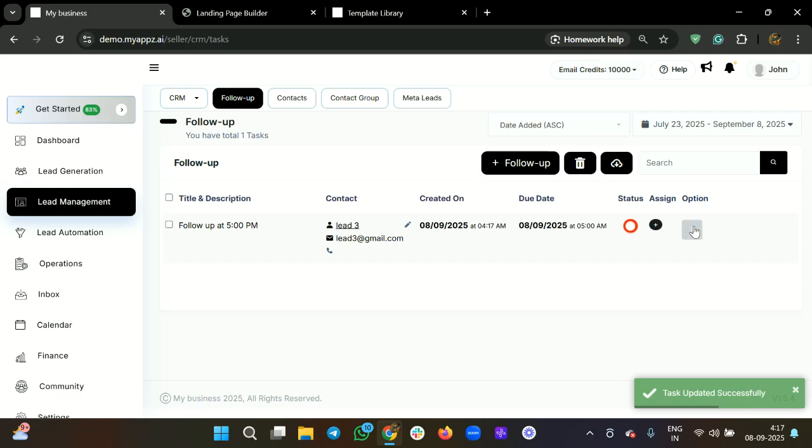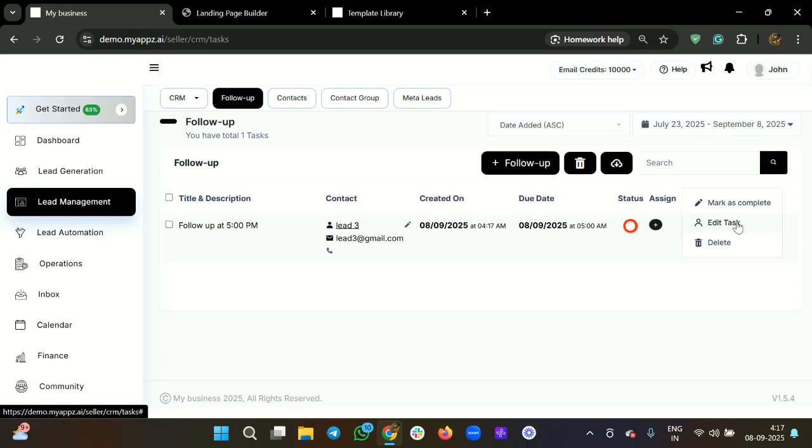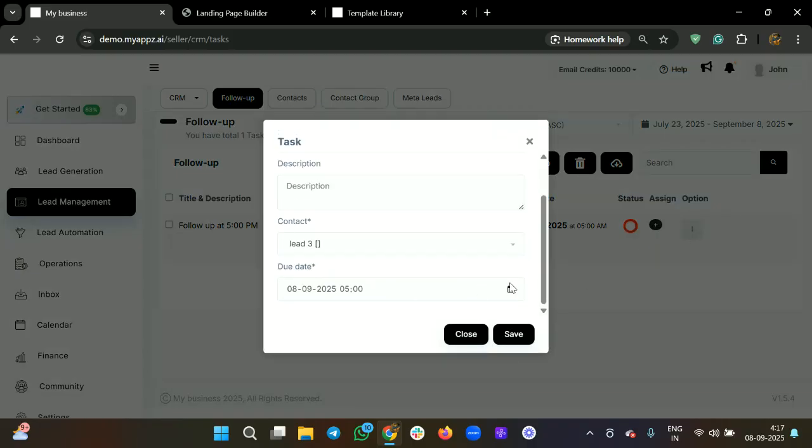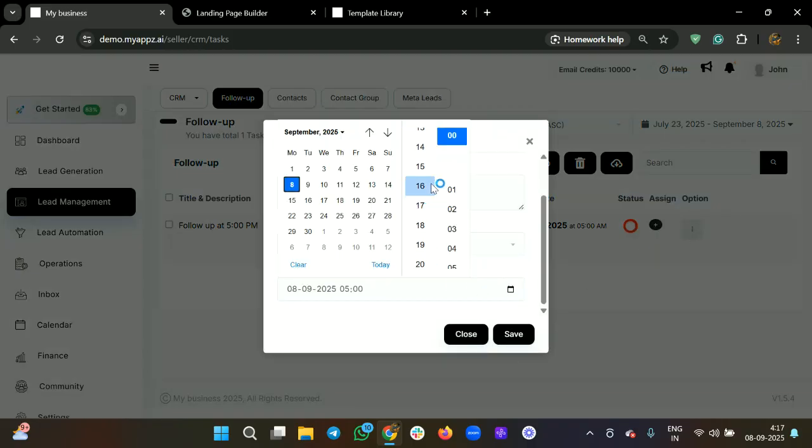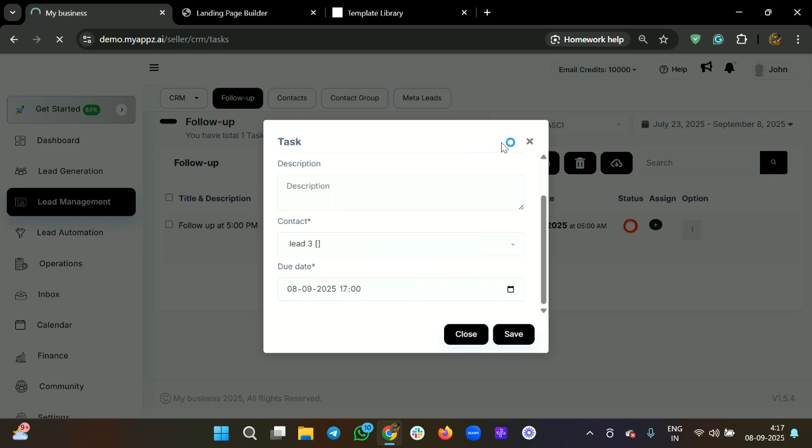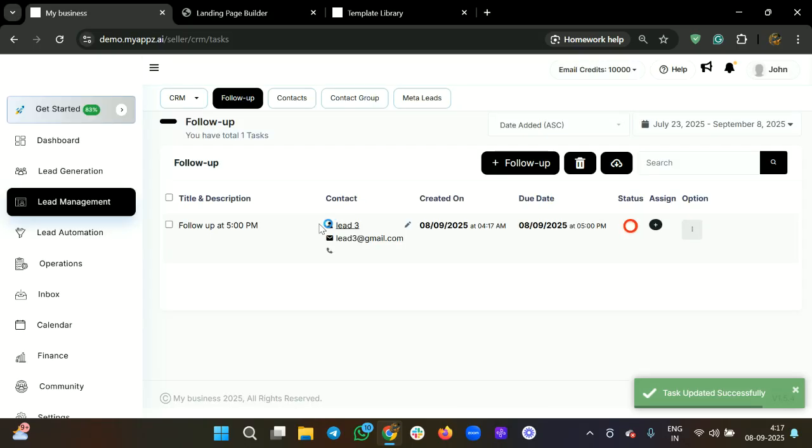Okay, so 5 p.m. comes under 24 hours, so we can just select the timings from here. Okay, 17, and I can just save it. So this is how I can create follow-ups for my end users. I can create as many follow-ups as I want, and I can manage them.